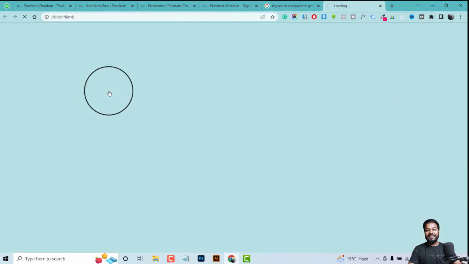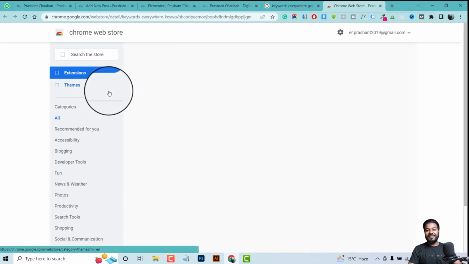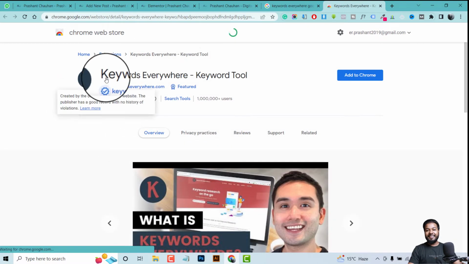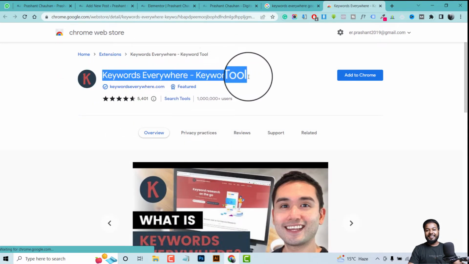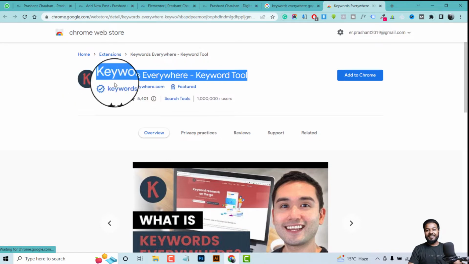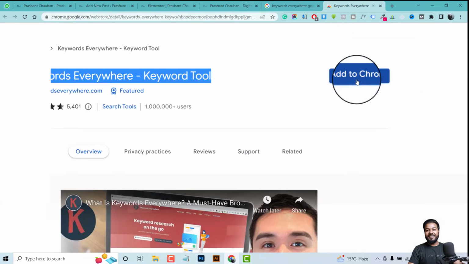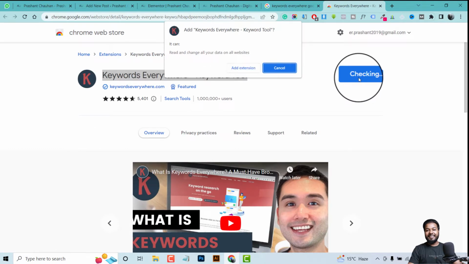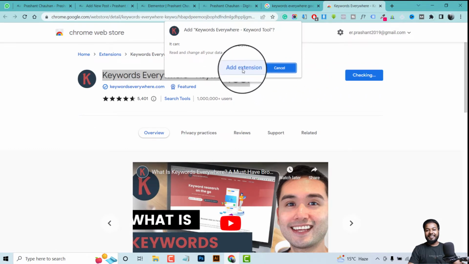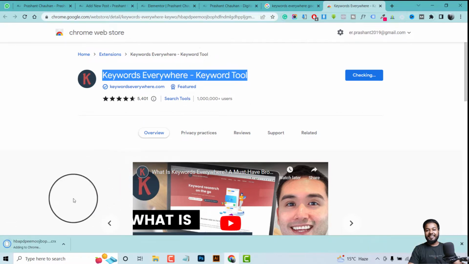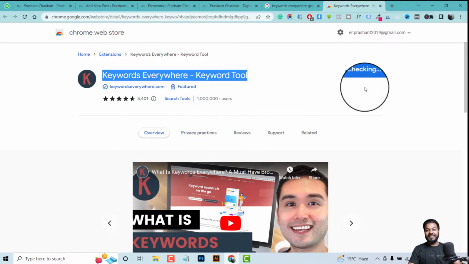I'm going to click this. This URL will take me to the Google Chrome web store. Now you see, here's the name of this tool. You can just check it, confirm it with the logo. You need to add this to Chrome. You need to click over add extension. It will be installed, and once it is installed, this pop-up will come up.